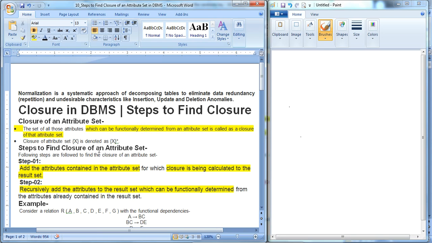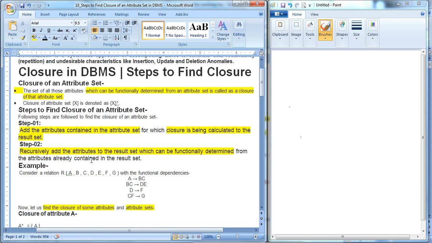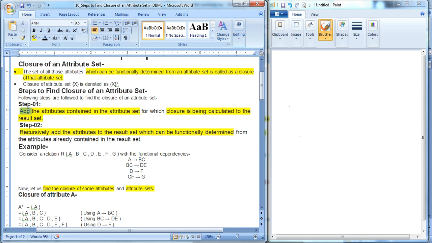Steps to find the closure of an attribute set. The following steps are followed to find the closure of an attribute set. Step 1: add the attributes contained in the attribute set for which closure is being calculated to the result set. We need to select the particular attribute for which we need to calculate the closure.